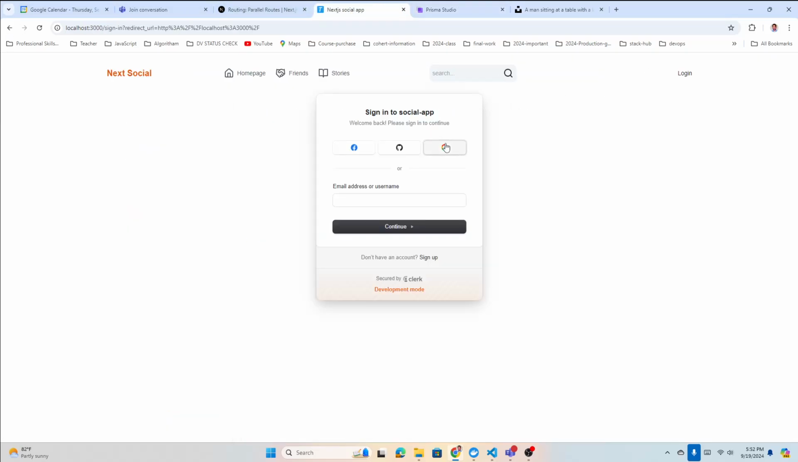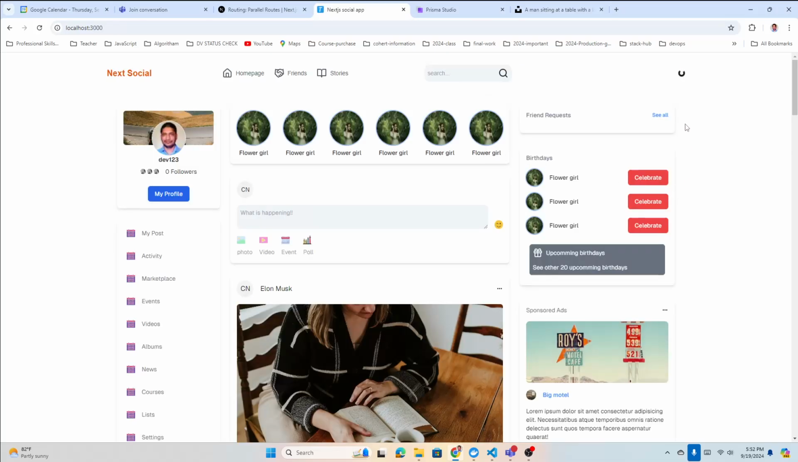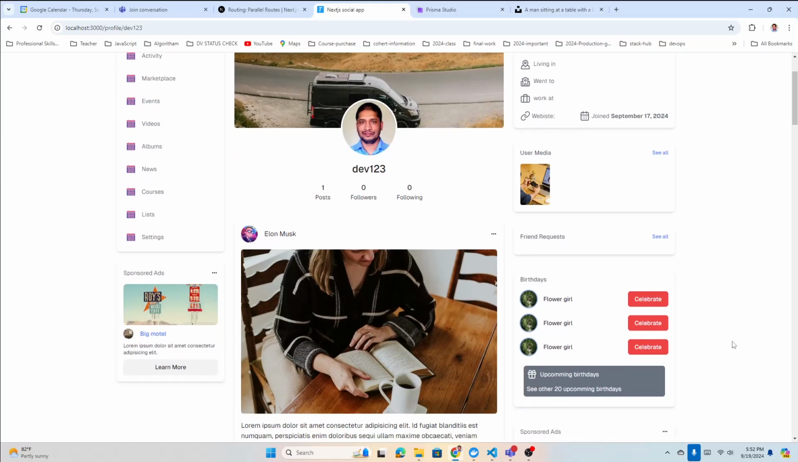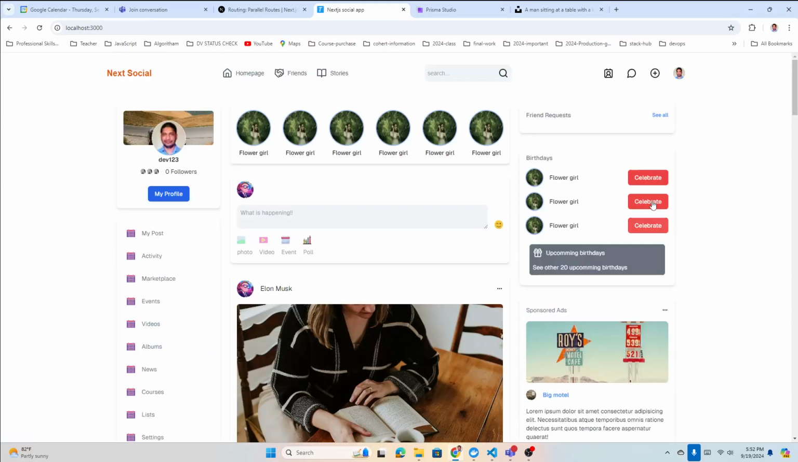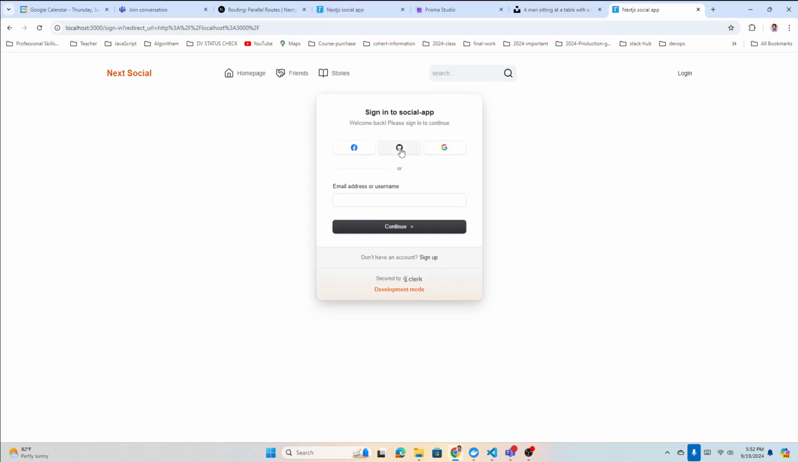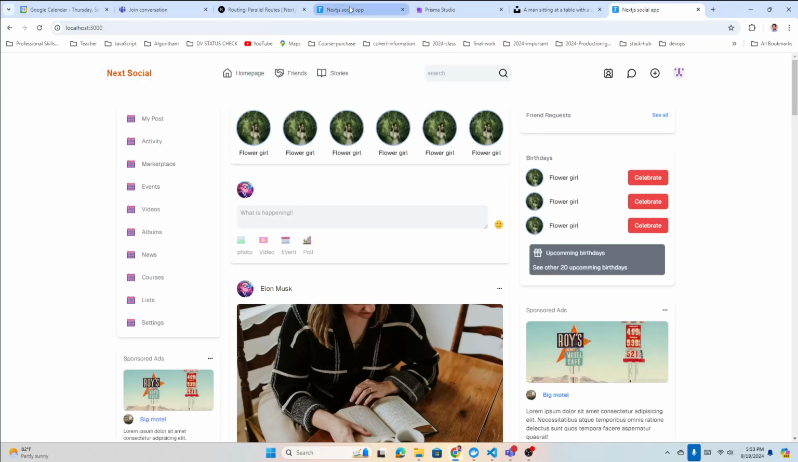Let me log in with the Google here and see if I can find something. If I go to profile, this will not work yet. Something is not correct. So let me just open here, localhost. Now sign out here and log in with this. Oh, it just logged me out from both places.